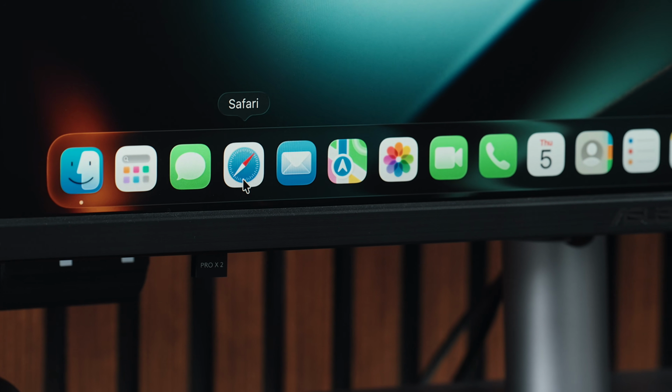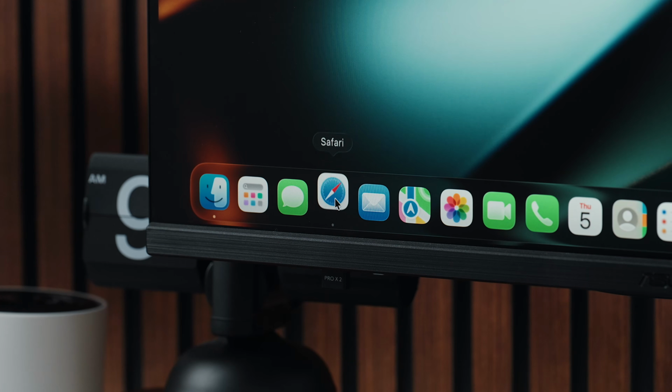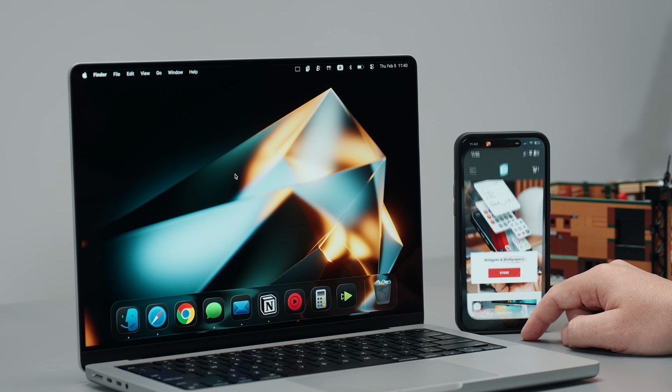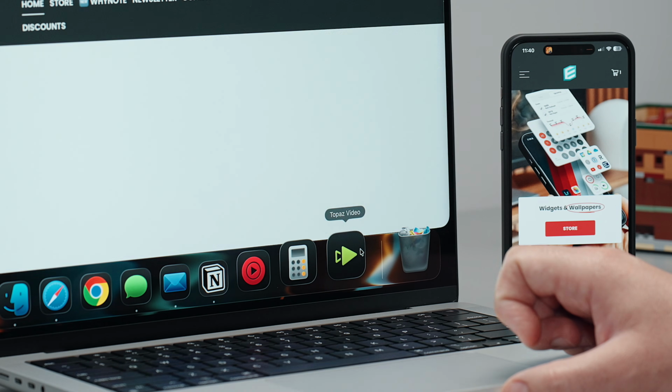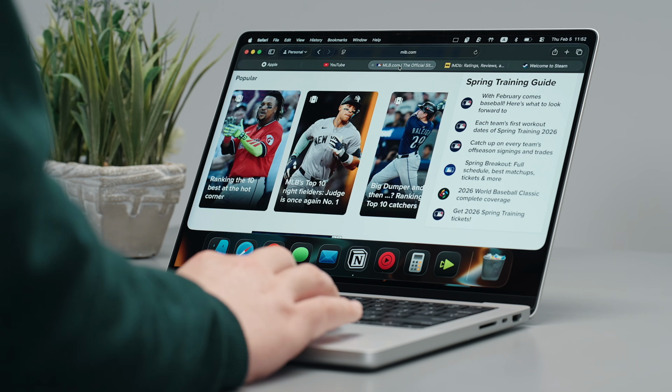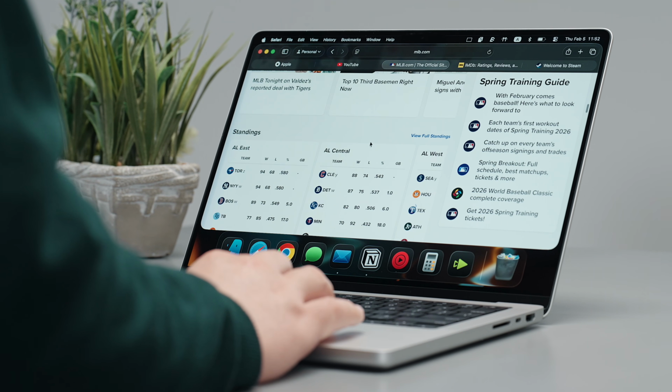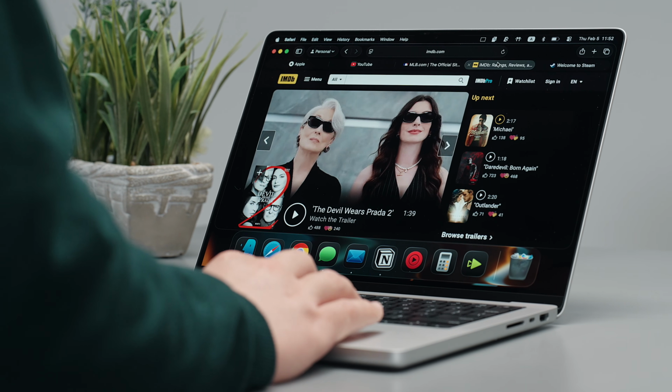Safari is the default web browser on the Mac, similar to how Edge works on Windows, and integrates seamlessly with the iPhone and iPad for things like tabs, history, and passwords. You're free to install other browsers, of course, but Safari is a solid place to start.